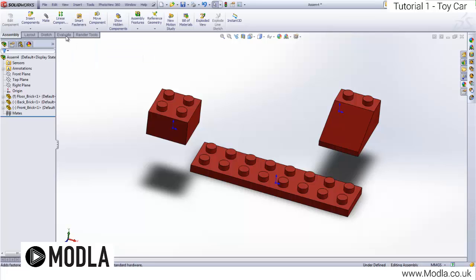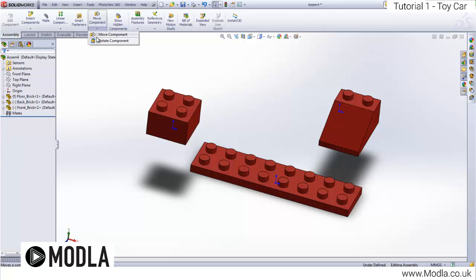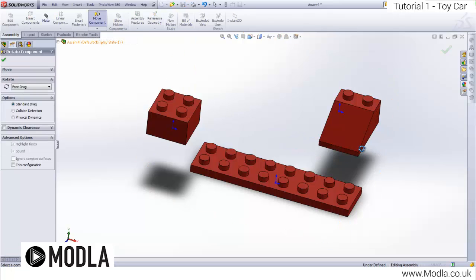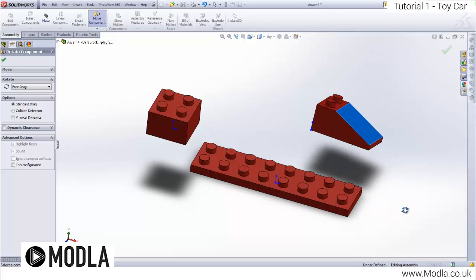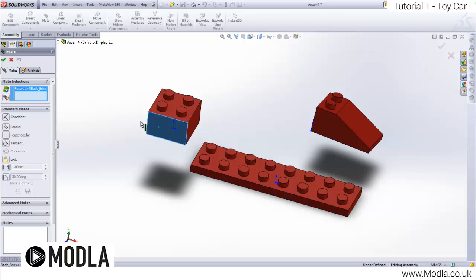First of all, it's a rule of thumb: it's good to orientate stuff roughly in the right direction. So I'm going to use my rotate components up here, rotate this around slightly and green tick that. Now I'm going to go mate and I'll click on this face here.